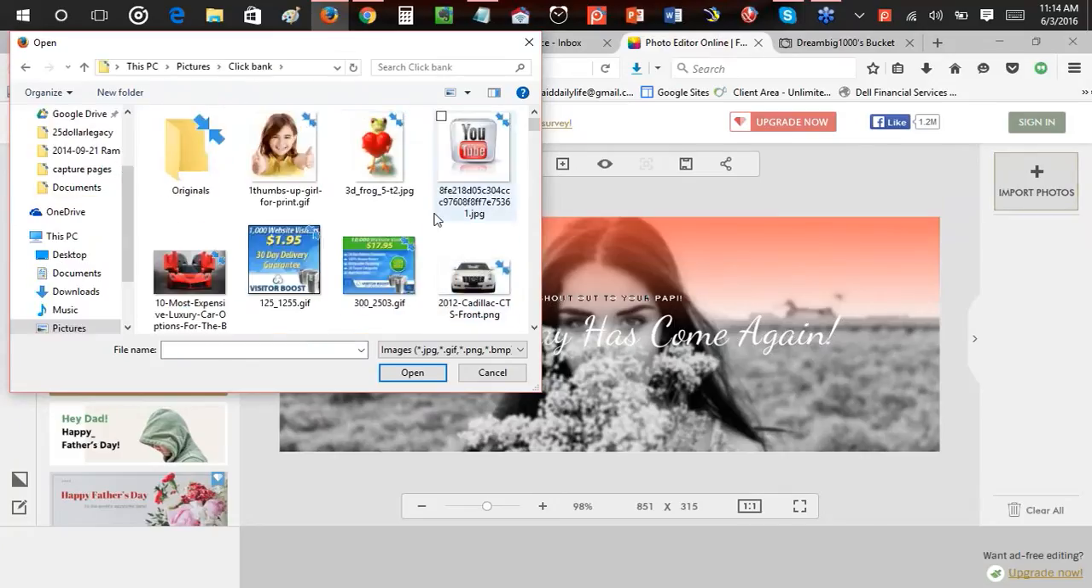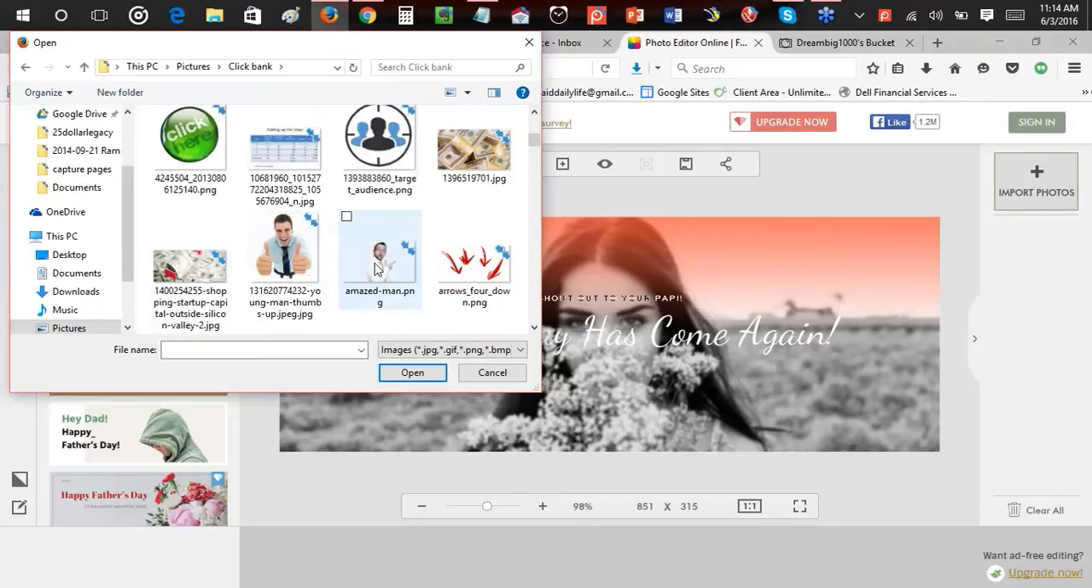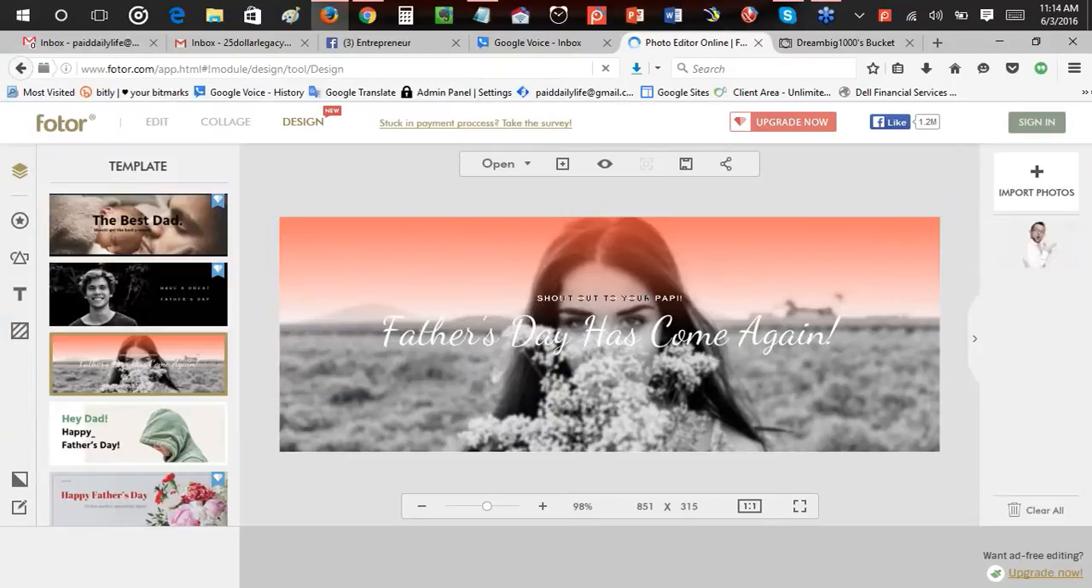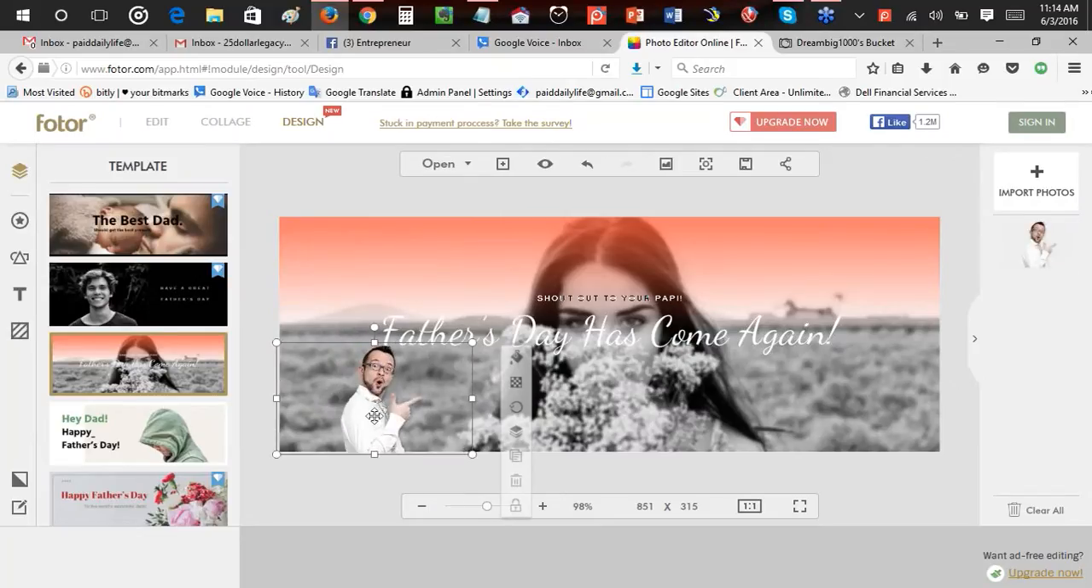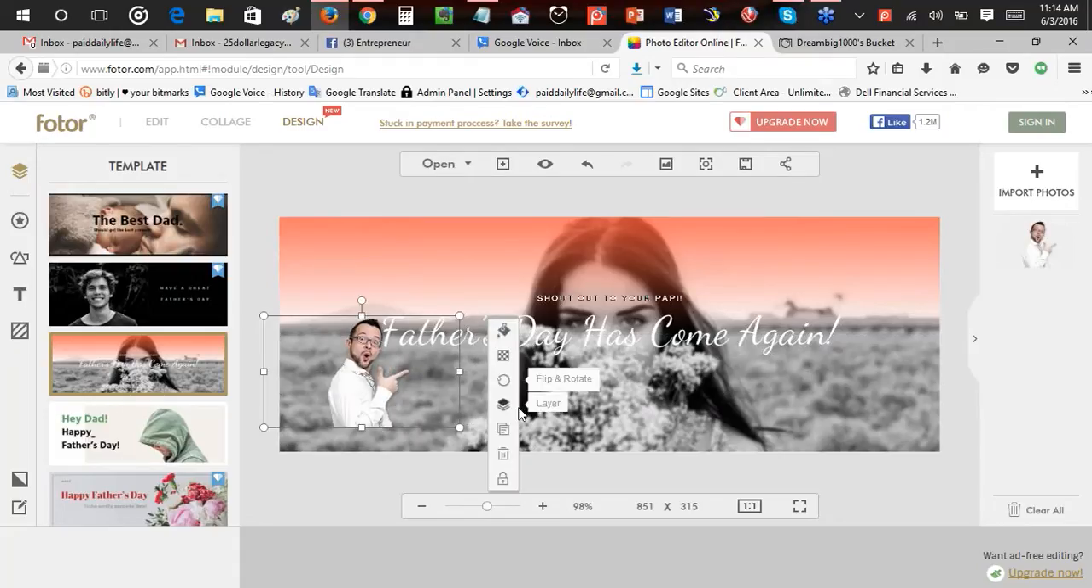Here it is. So if I wanted to add a PNG image of a lady or a guy with thumbs up, all I have to do is click on it. It's uploaded here, and I just drag it and drop it. So now that image is on my Facebook cover. So if you want to create a buzz, and again, I want to flip this image, I'm going to click on flip and rotate, and I'm going to do it this way.